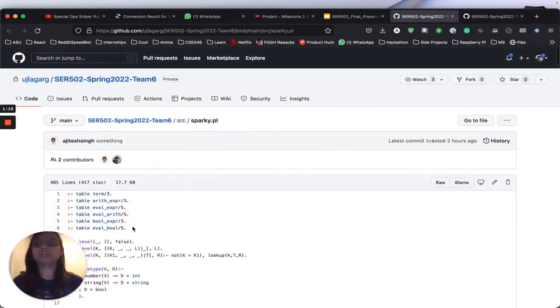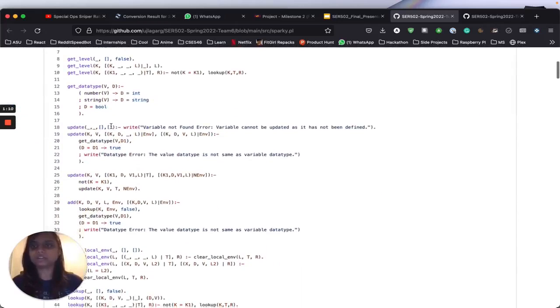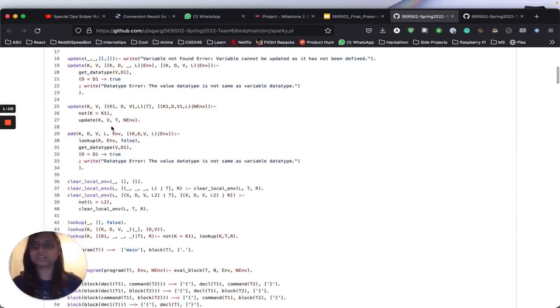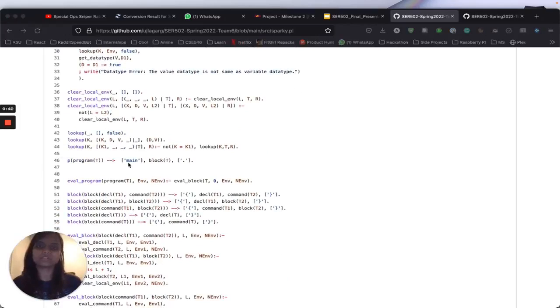So a little about the environment that we have implemented. We have also taken care of scope while declaring variables or changing their value. For example, if a variable has been defined in the if statement, then its value cannot be updated, or basically accessed, outside the if statement. So now I'll be handing over to Ajitesh for explaining the sample code.